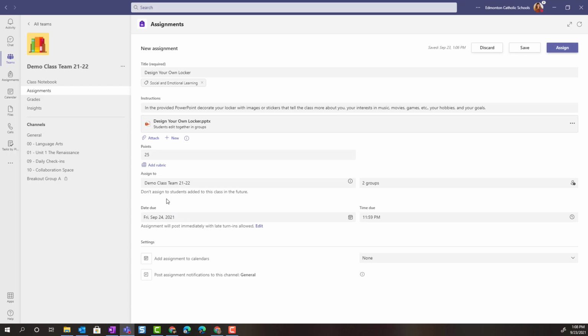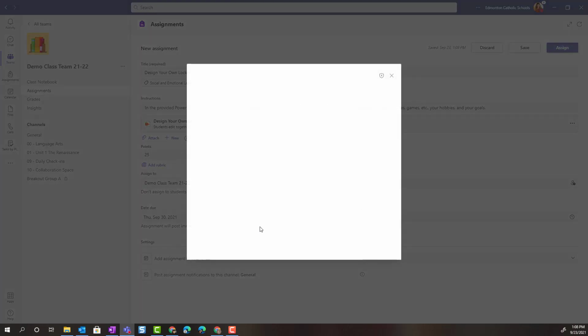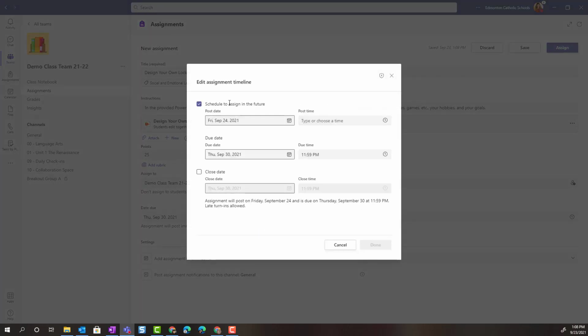All right, next we can set a due date. Let's change the due date to next Thursday, September 30th, and we can set a time that it's due. Currently, assignments will post immediately with late turn-ins allowed. I can click Edit and notice that I can schedule this assignment to assign in the future. So maybe I'm creating this assignment late at night and I don't want any of my keeners in class to get started that late. So I am going to say that this is going to post or go live in the team tomorrow. And I can type or choose a time.